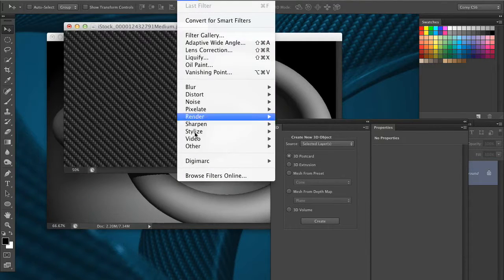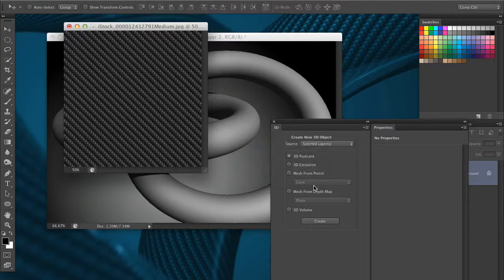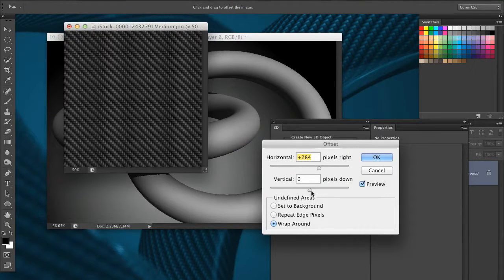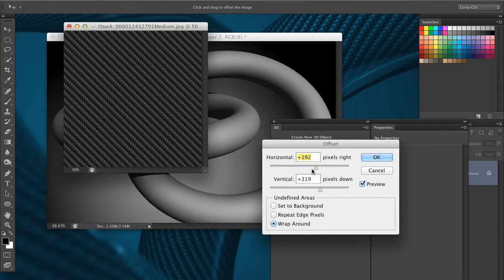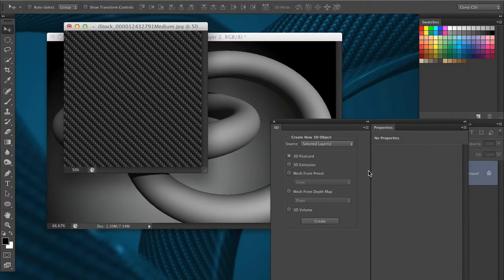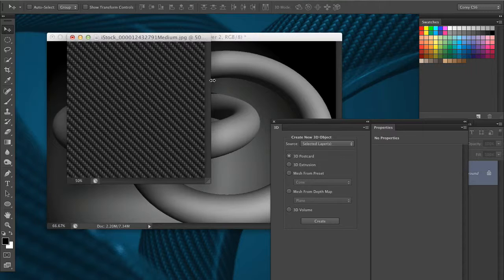And if you just want to test it, you can go under the Filter menu to Offset and increase the left and right horizontal. And if you don't see an obvious line, that means it's a seamless pattern and it's going to continue to repeat no matter what you do. So you can search seamless patterns in iStock Photo for these types of things, and you'll return quite a few results, and that's how I obtained this one.